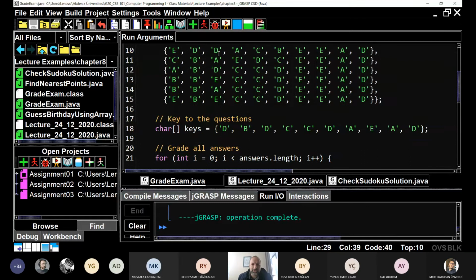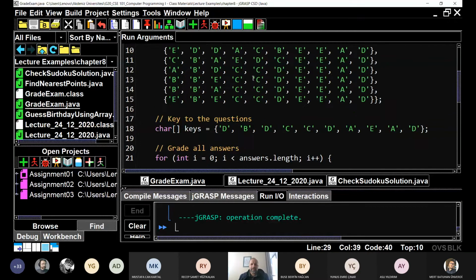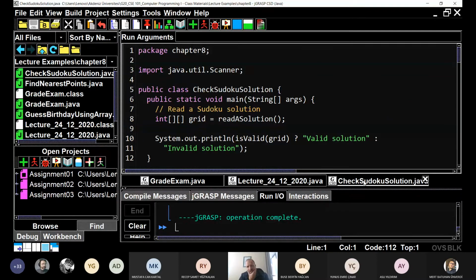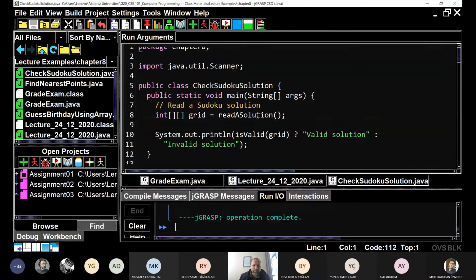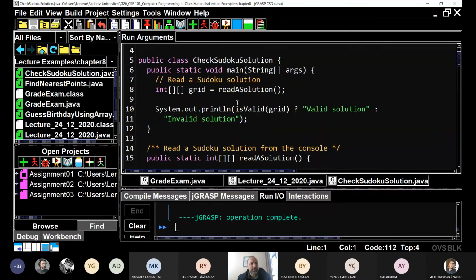Okay, so that's how we can check each one through. Remember, in a multi-dimensional array, we're going to need 2 loops in order to get to every value. All right. Let's talk about how to check a Sudoku solution. Now, in this example, I think in read a solution, we have to enter the puzzle solution values. Let me go ahead and do that in just a moment.